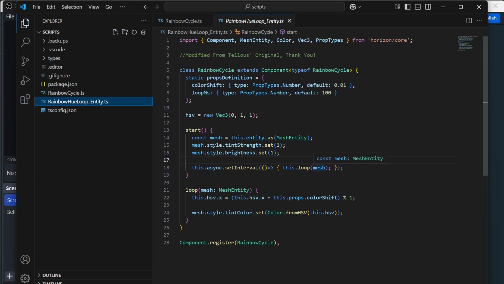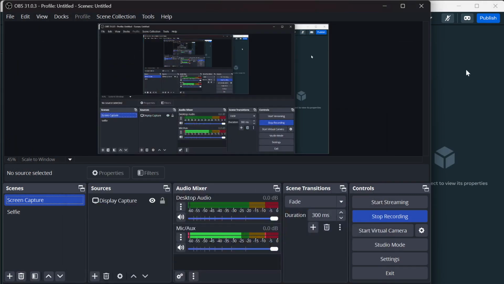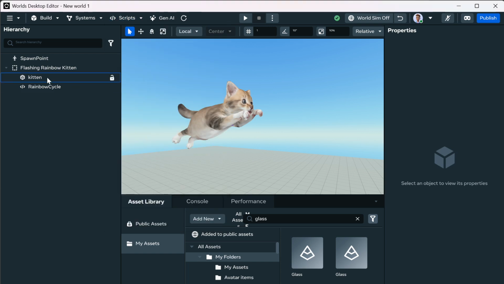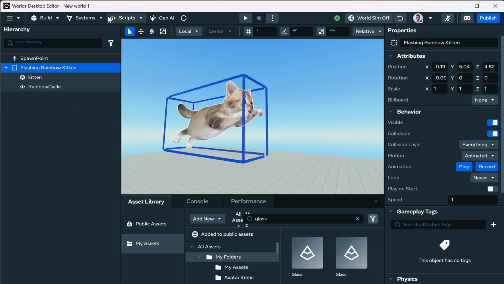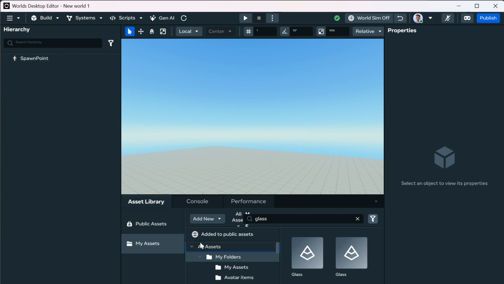So anyway, there's that. And now that we got our script done, we can head back over here. We're not going to use his kitten, obviously. We're going to get rid of the kitten. Just go ahead and hit delete. And instead, we're going to pull out some glass. Now, I went and downloaded this from the Vidyuu asset library.